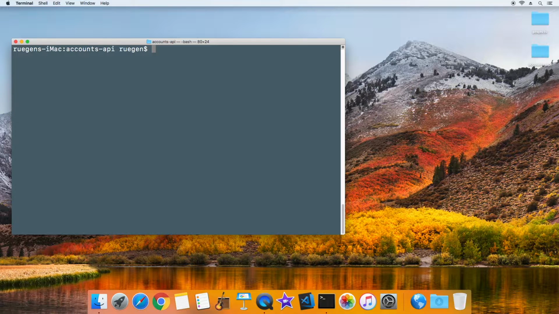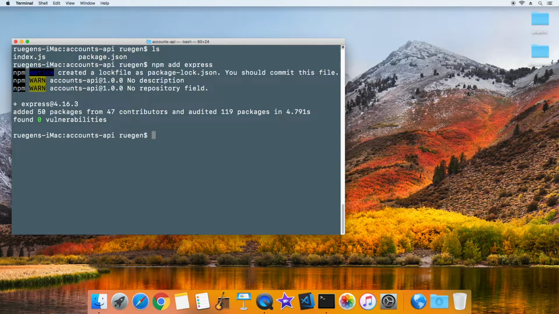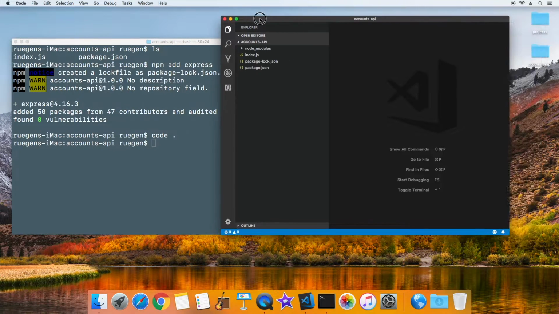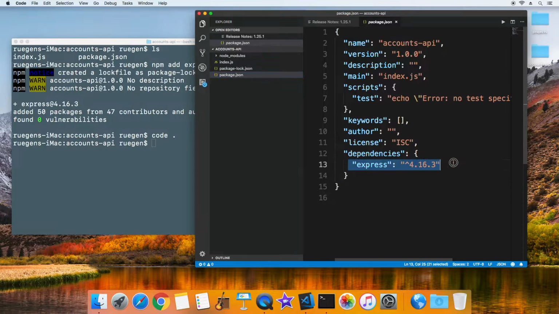So now that we have, if you have a look here, an index and a package.json, we can start adding some essential required things to our Node project. So if we want to, we can go npm add, and now we're going to add Express. This is going to go fetch that. And now we should have Express. So let's open that up in VS Code. It's going to open up the whole directory using the dot and the shortcut code. You can see here in our package.json, you should have dependency Express.